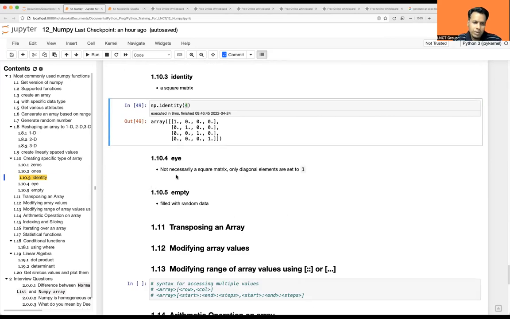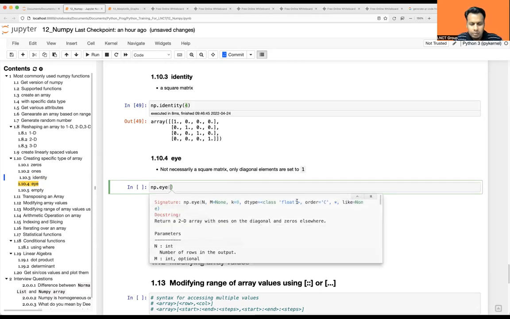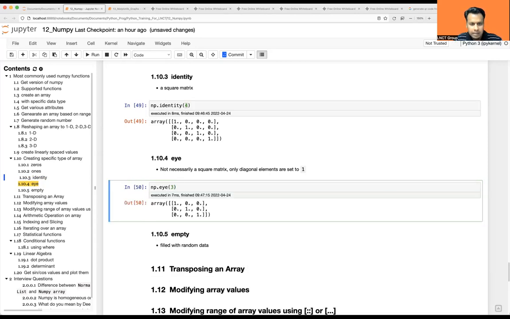Okay, so let's see the next one. np.eye, not necessarily a square matrix, only diagonal elements are set to 1. Okay, so let's see how to create that. np.eye. So basically, let's say I want 3 by 3. Okay, and I can give, let's say, 3 by 4. So it is not necessarily an identity matrix and the shape need not be exactly square. You can give n number of values. Whatever number is coming first, only the first 3 diagonal values will be 1 and the rest will be zeros. But it will create the shape of whatever the user has provided.